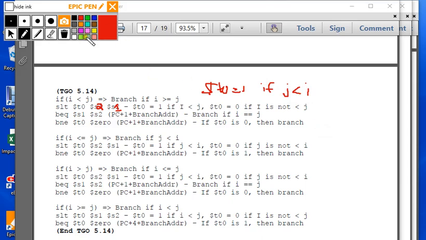So here's the condition. We can do the branch again. What's going to happen if I have this condition where i is less than j? What's the value of T0 going to be? 0, correct? So that means if T0 is going to be 0 and I want to branch, in the opposite condition, what could I change this to? Branch equal. Okay. So this is another completely correct answer.